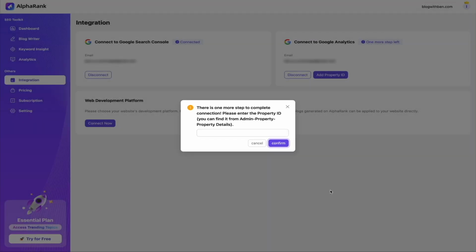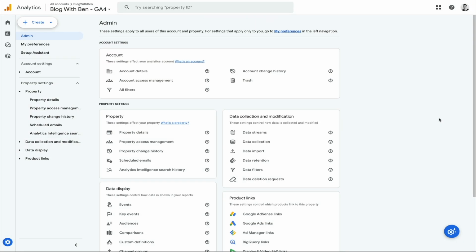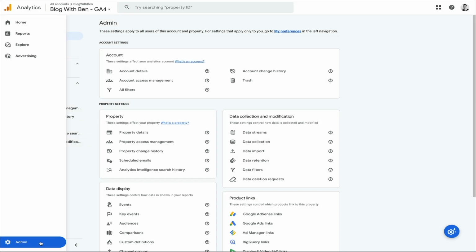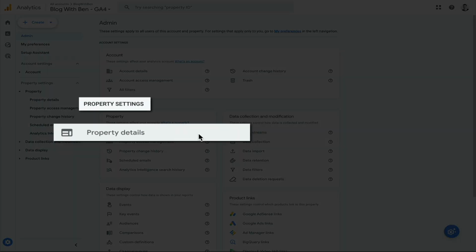And you can access your property ID by visiting the admin section of your Google Analytics account. So let's head over there really quick. And again, you'll want to access your admin section. You can get there by clicking where it says admin in the bottom left corner of your Google Analytics account. Then from here, within the property settings section, click where it says property details.